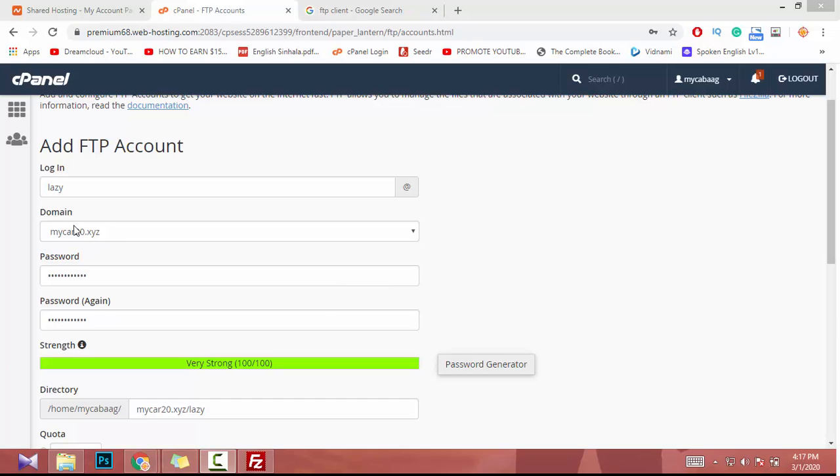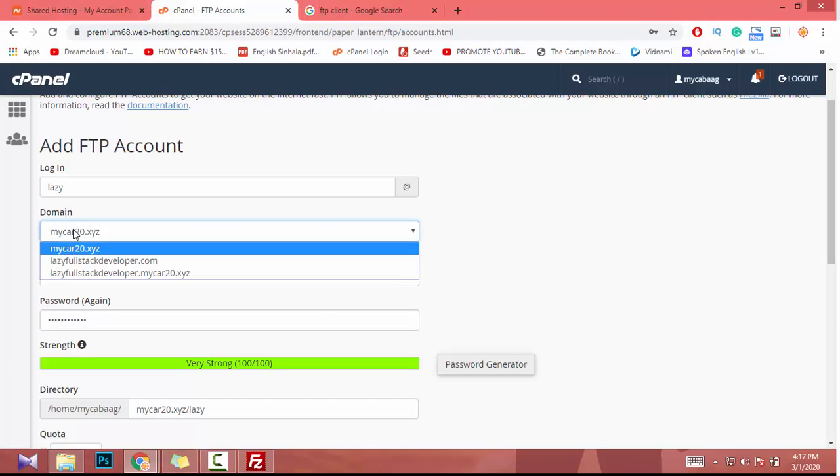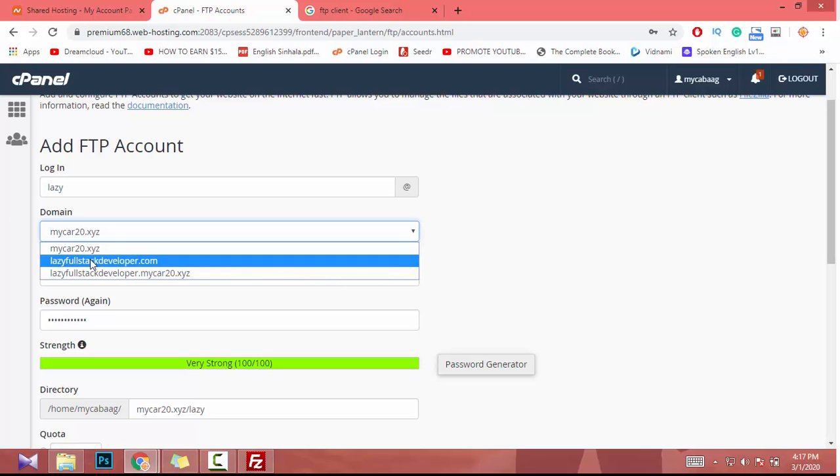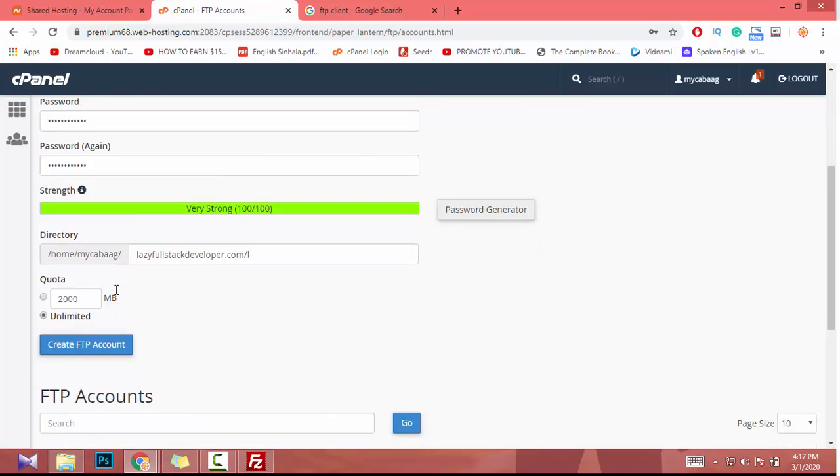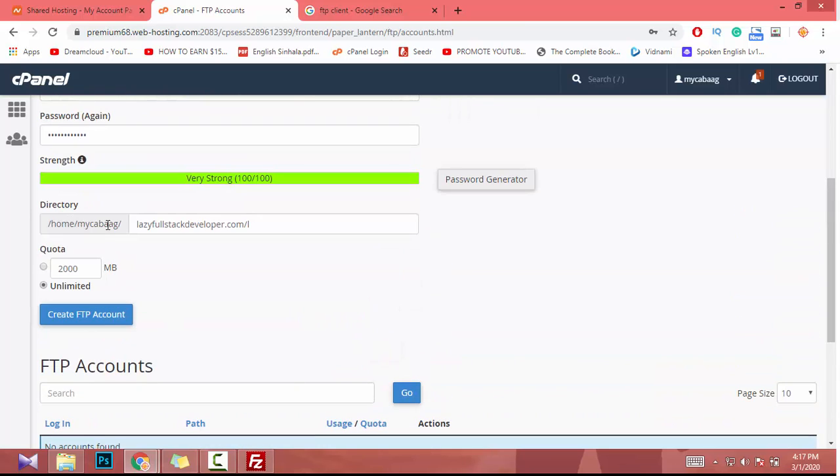Before that I have to select my domain. My domain is lazyfullstackdeveloper.com. After that I have to select my directory. My directory will be lazyfullstackdeveloper.com, but I am not sure it's the correct one. I need to check my directory.